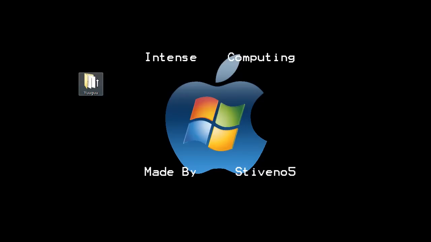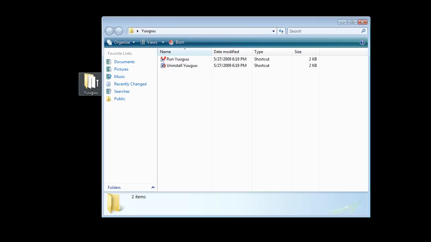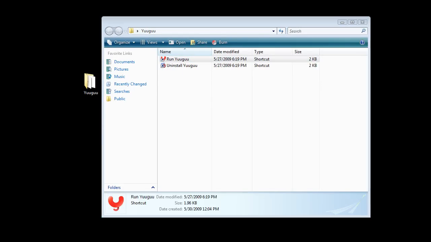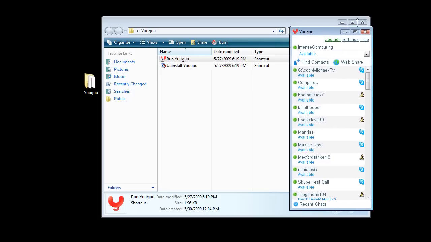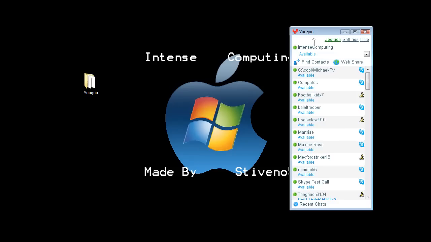See right here. You can download this program from yuguguu.com. The link will be in the sidebar. Now, when you download it, save it to your desktop or save the icon to your desktop. Now, open it, and then you want to click on Run Yugu. And once you click on Run Yugu, you can sign up, but mine is already signed in. And here is what mine looks like.